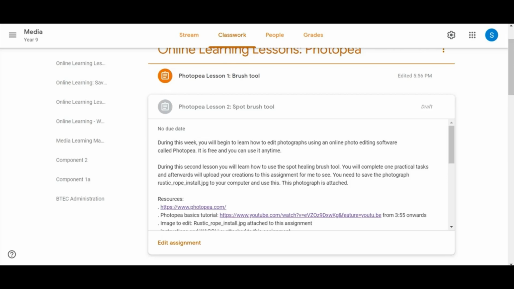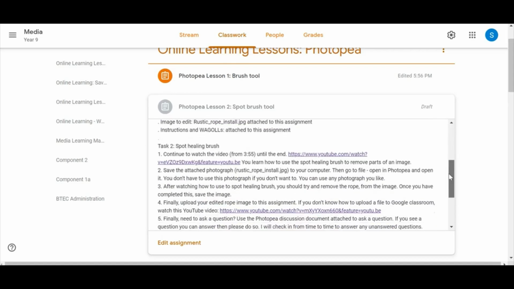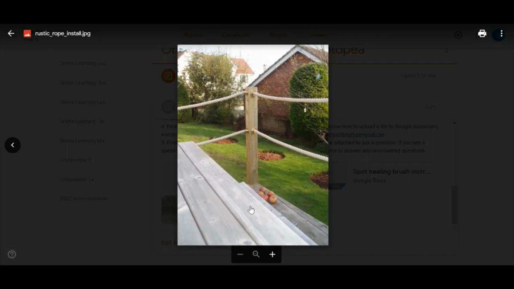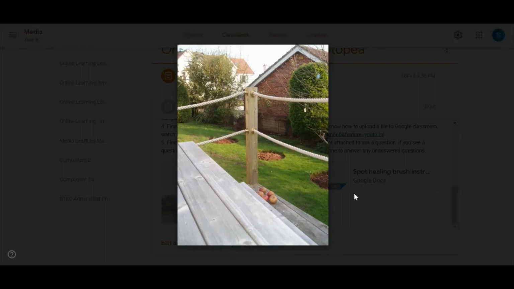In this next video, I'm going to show you how to use the Spot Brush tool in Photopea. For this one, you're going to need to have an image to edit. I have saved an image for you to have a go at, at the bottom of the assignment, called Rustic Rope Install. If I click on it, you can see that it's a particularly boring photograph of some ropes in someone's back garden, not my garden.